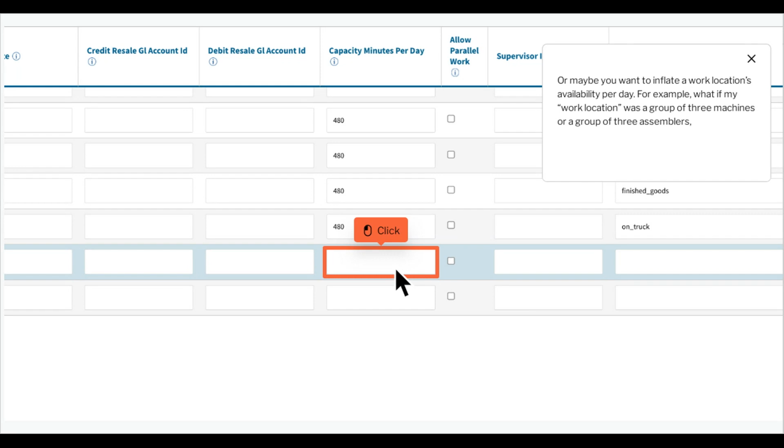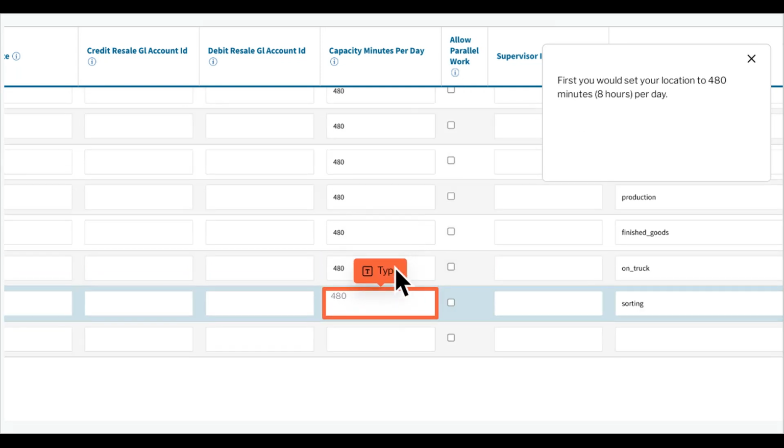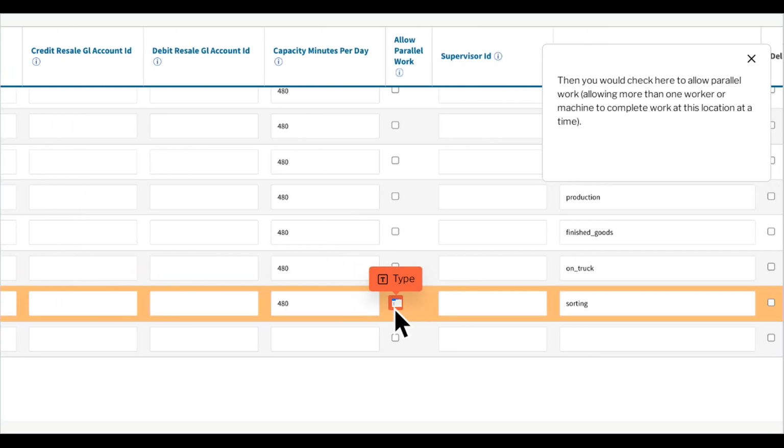Or maybe you want to inflate a work location's availability per day. For example, what if my work location was a group of 3 machines or a group of 3 assemblers, each of which had 8 hours available per day between the work_start_hour of 8 a.m. and the work_end_hour of 4 p.m.? How would I set this up? First, you would set your location to 480 minutes, 8 hours per day. Then you would check here to allow parallel work, allowing more than one worker or machine to complete work at this location at a time.